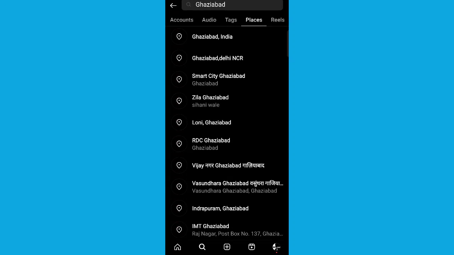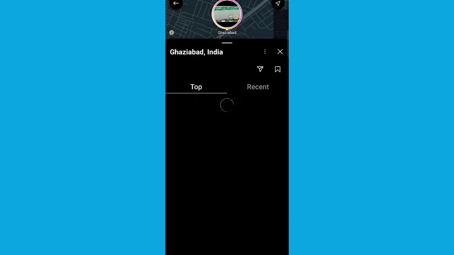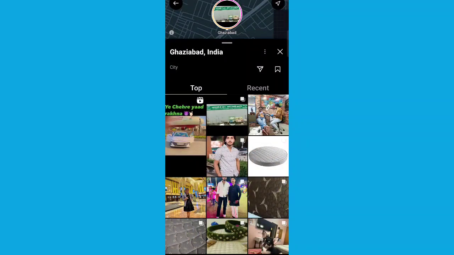After that, you can choose whatever area you want. For example, I'll choose Ghaziabad, India, the first one that appeared. And now you can see all the posts that people have posted from Ghaziabad.